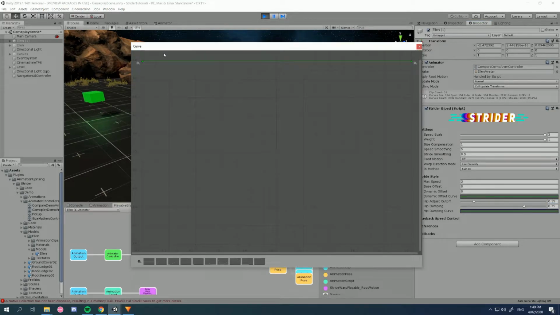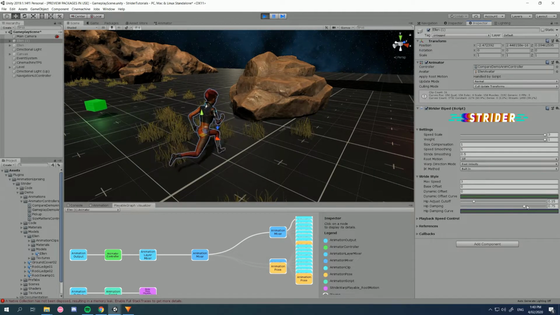Now, this curve is obviously set to 1, but basically the actual hip damping is this curve sampled, multiplied by the hip damping value. So 1 is there's no damping, basically. We just allow the hips to move the full range that Strider wants to move them. If we say 0.5, it's like, well, Strider wants to move the hips down 10 centimeters, but with 0.5, it's only going to allow it to move 5 centimeters, for example.